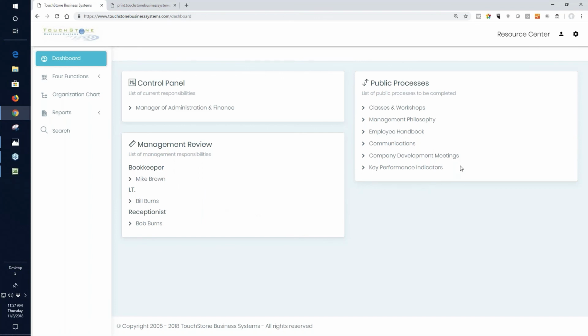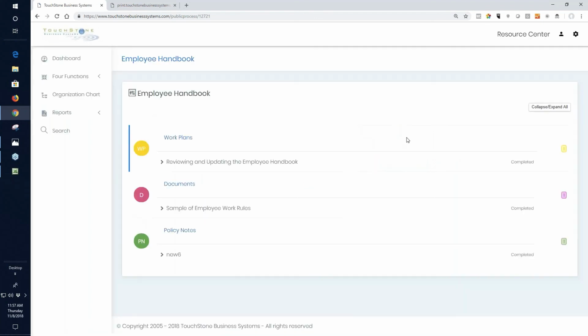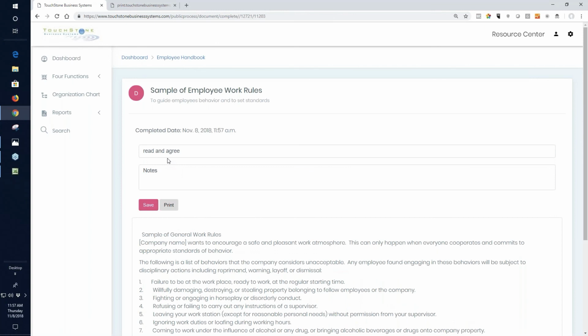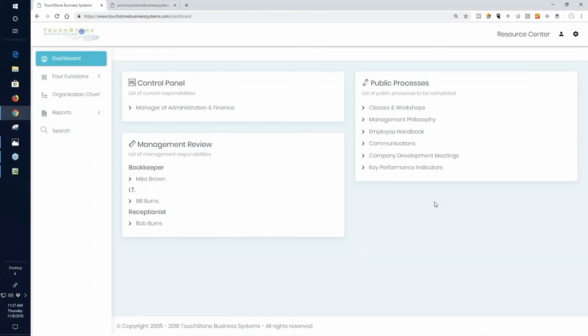Before I let you go, also remember that these public processes are inside of the control panel view. So if I'm logged in as this manager of admin and finance, and I go to this employee handbook process, and then I go to the work rules here, and I say, read and agree, this is being saved inside of my control panel now. So it's date and time stamped at this day and time. Even though I accessed this from the public area, when I do anything inside of it, it's saved unique to me.